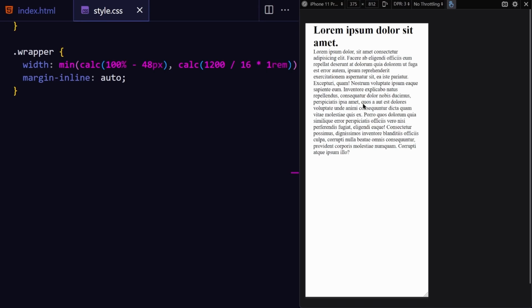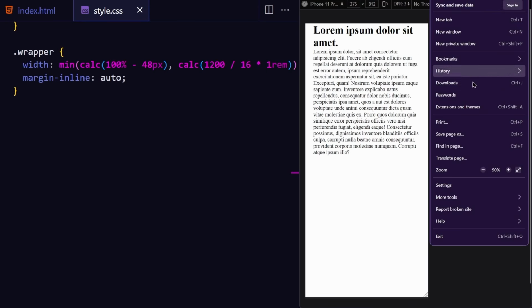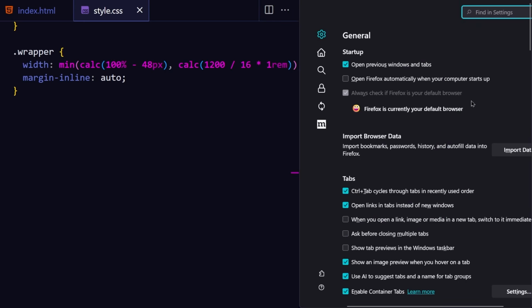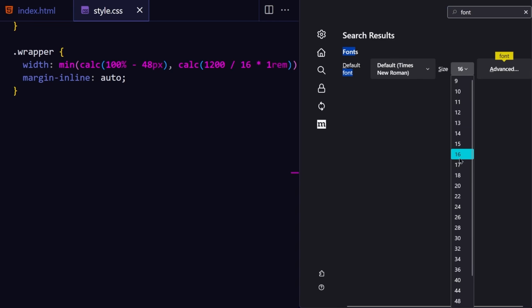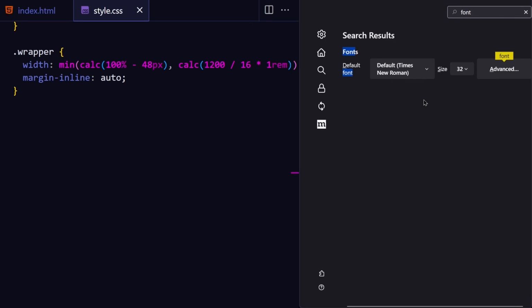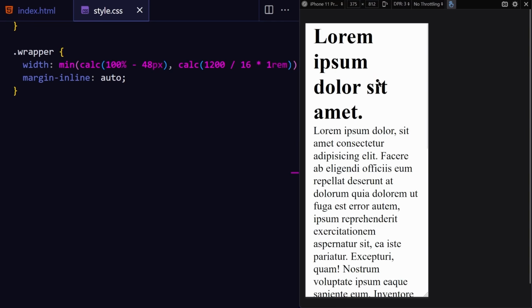So in the website, I've gone back to the iPhone view on our website, and let's go to our Firefox settings. Now in the settings, I'm going to search for font, and here we can see that the default size is set at 16 pixels. Now I'm going to make it a bigger number. Let's try doubling it to 32 pixels. If we go to the website and reload, you can see that the text size is a lot larger than it was before. So now let's go to our wrapper div.